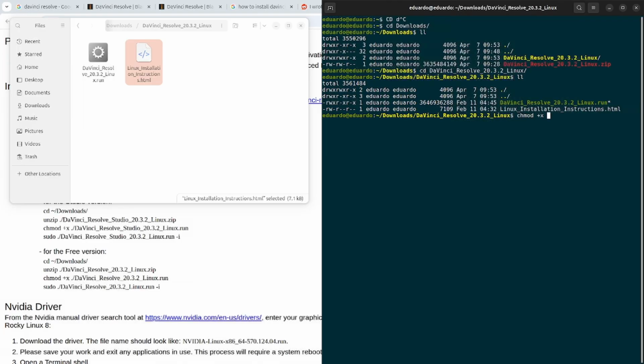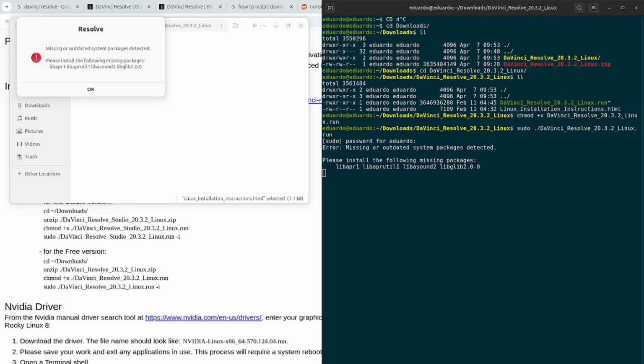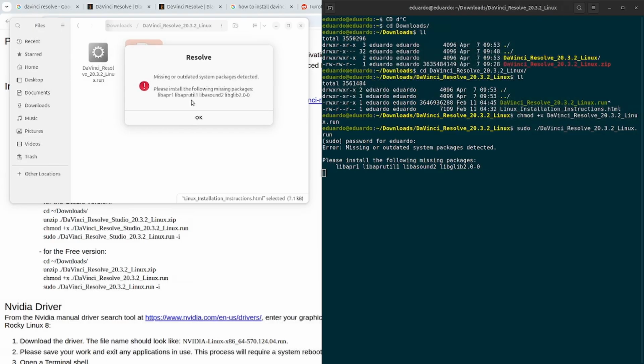We're going to change permissions on the DaVinci file to make it an executable. And then you're going to run it with sudo to install it. So you see, this is the common problem that a lot of people, myself included, are facing, where it says you're missing these dependencies. So let's see if we can install them basically.